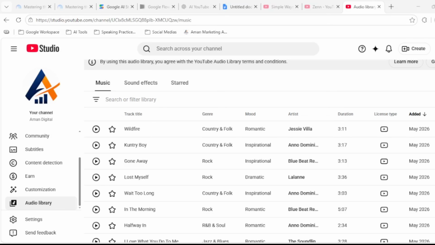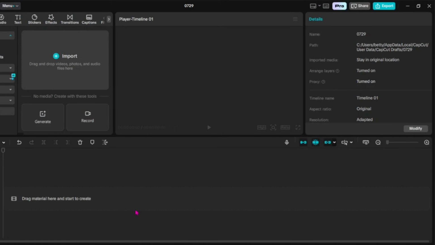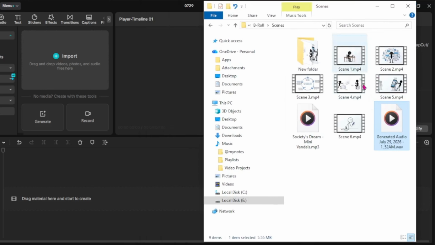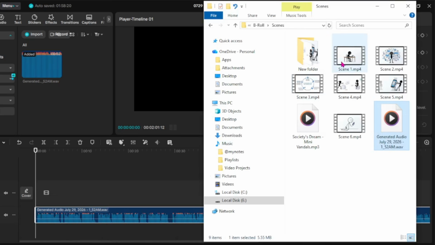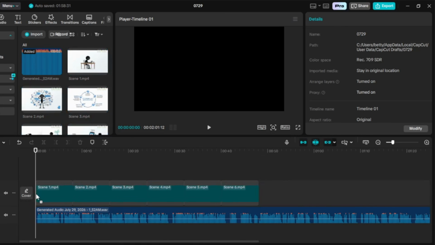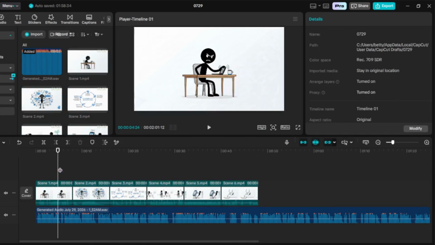For music, YouTube Studio's audio library, filtered to ambient and bright. A few minutes of listening and one fits. The edit. Voiceover goes in first, that's the skeleton. Scenes go on top, synced using the visual plan as a map. It already tells me exactly which scene goes where, so this part is closer to assembly than editing.